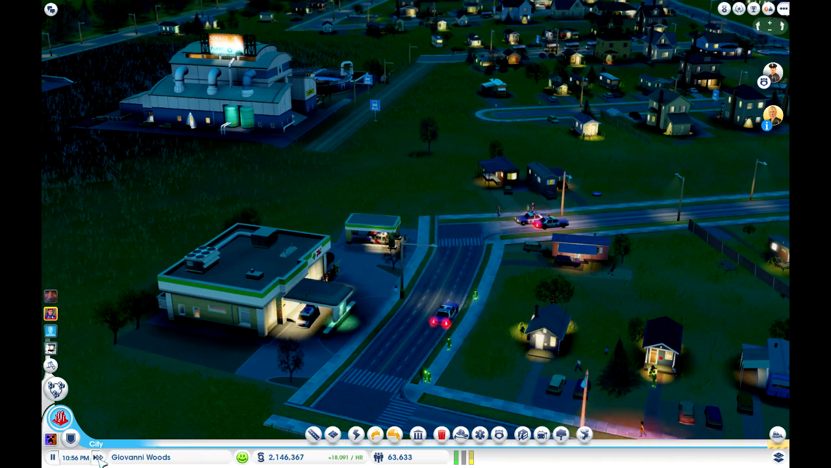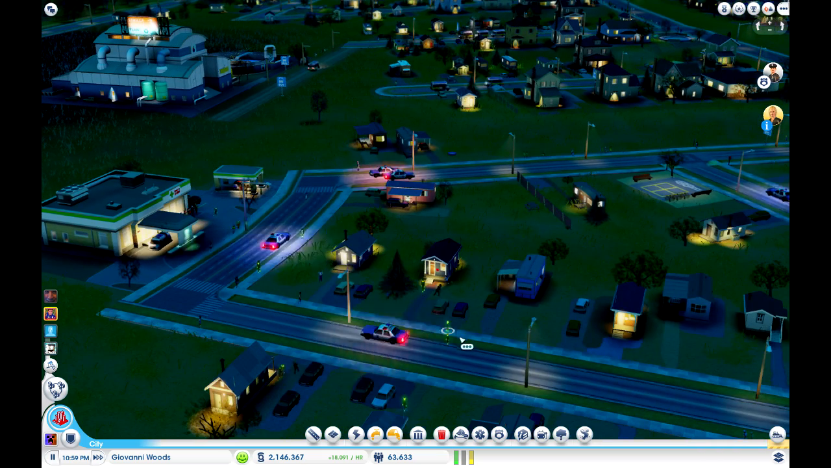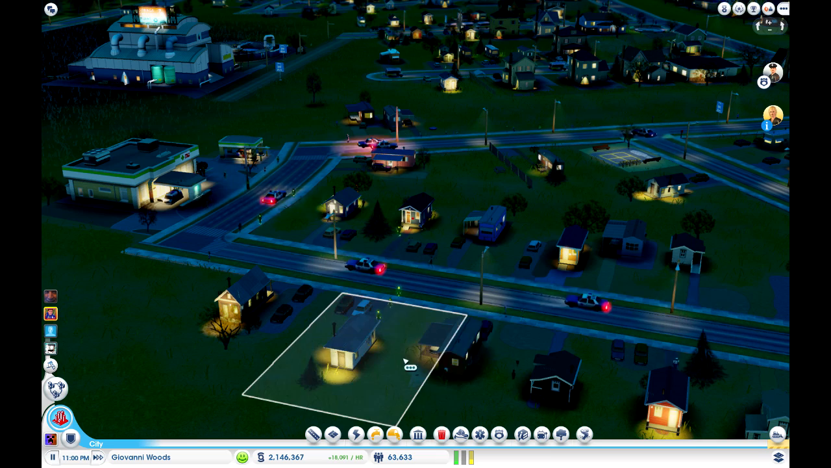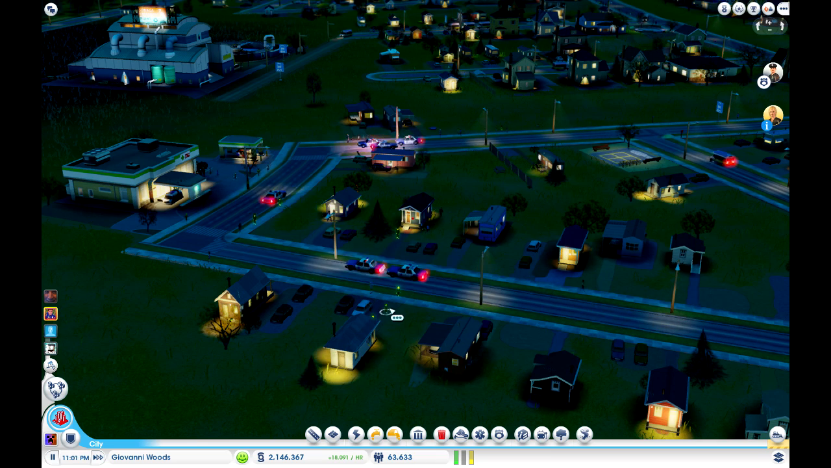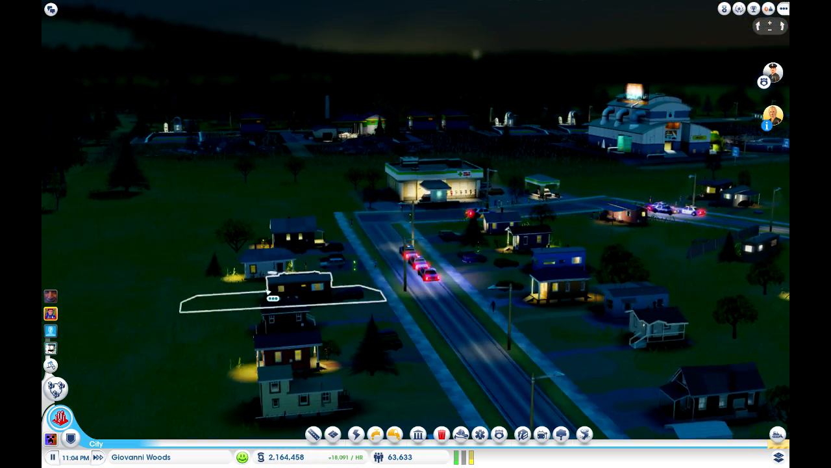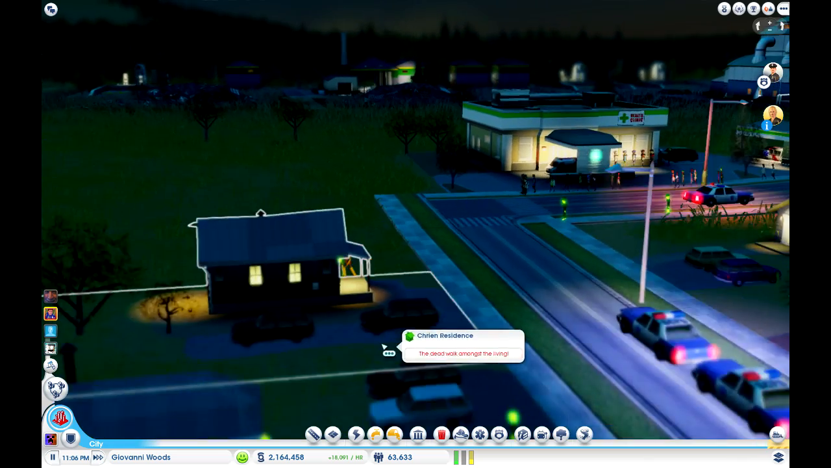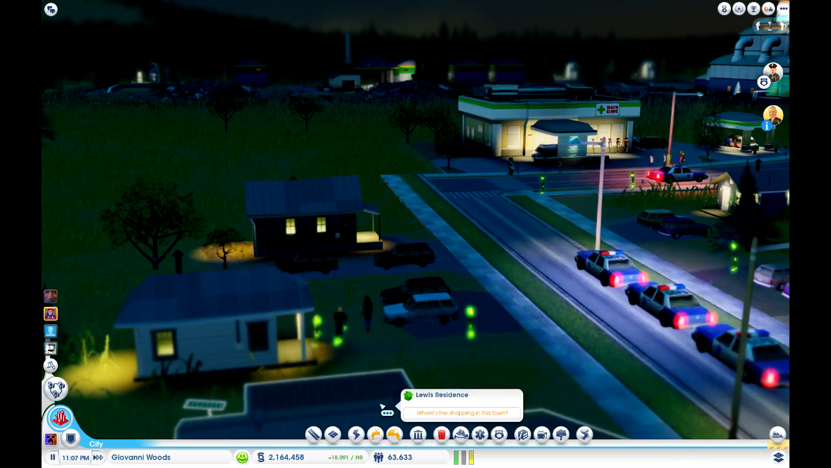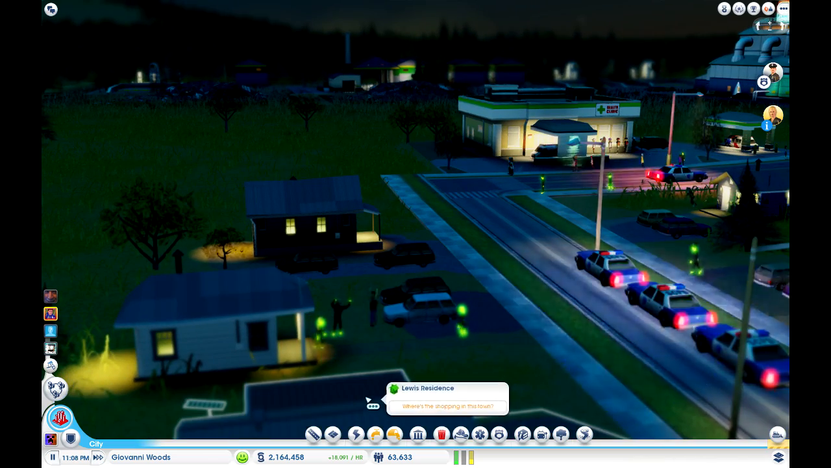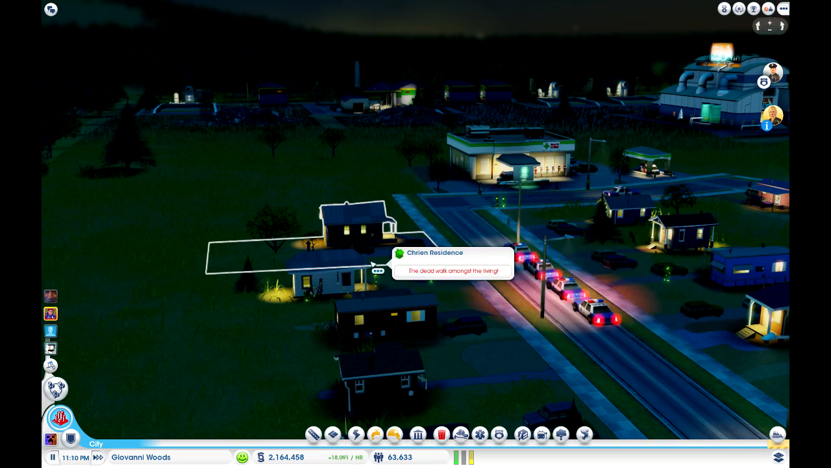Let's slow this down. I thought I was on the slowest speed, but I'm not. Look, I've got zombies in my city. That's insane. Oh my. Look, this guy's fighting them. Oh man. Run. I don't know what to do. The dead walk among the living.